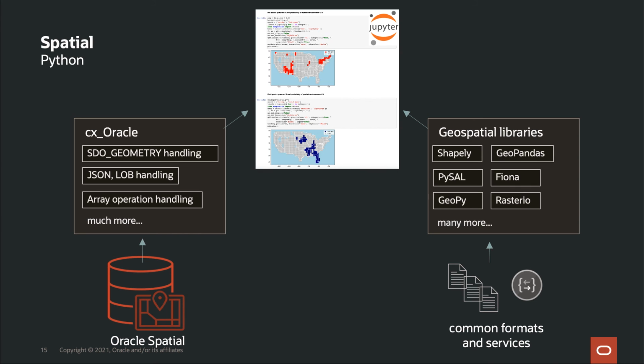Spatial can also be leveraged quite easily from Python. Now, Oracle has created and maintains a Python module called cx_Oracle, which is our open source driver for talking to Oracle from Python. The important thing about cx_Oracle is that it has lots and lots of built-in capabilities to take advantage of advanced capabilities of the Oracle database. So that means that it's much more than just making a connection to an Oracle database.